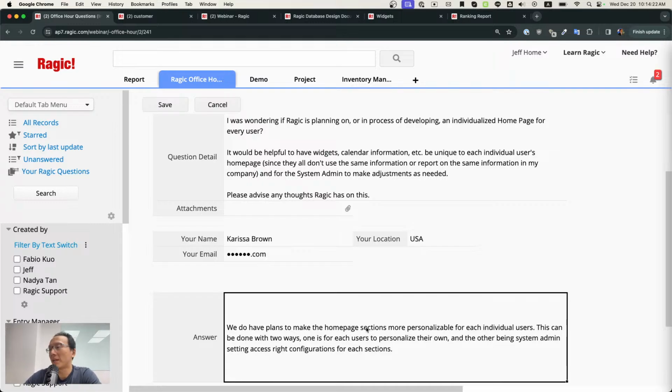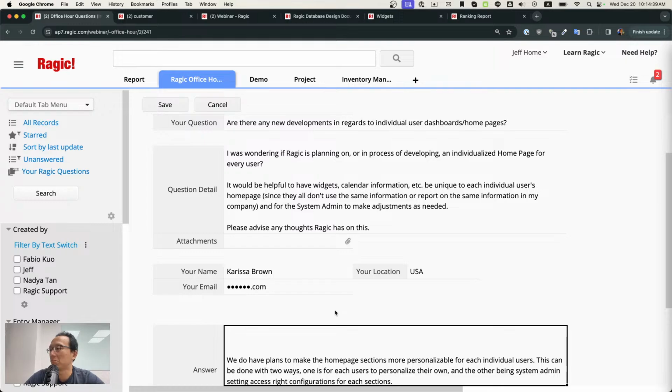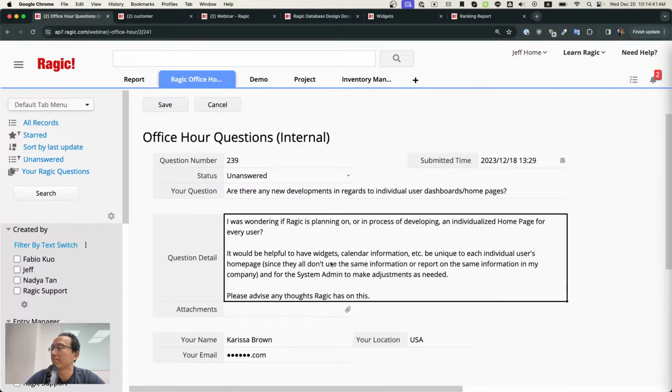We do have plans to do this in 2024, hopefully. But we do have a lot of items that we'll be working on. So I'm hoping that we could make those widgets and the homepage sections more personalized in 2024.